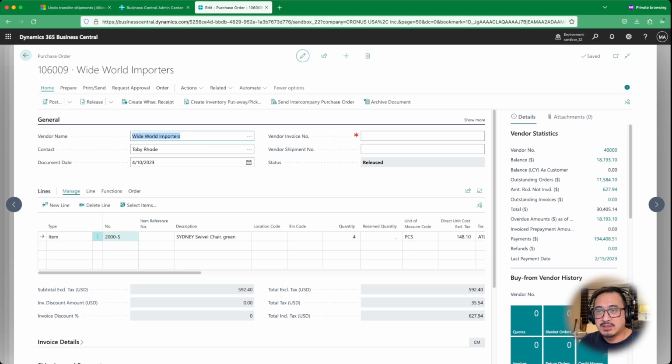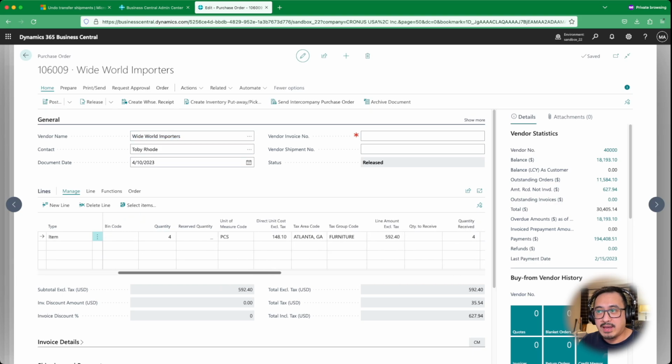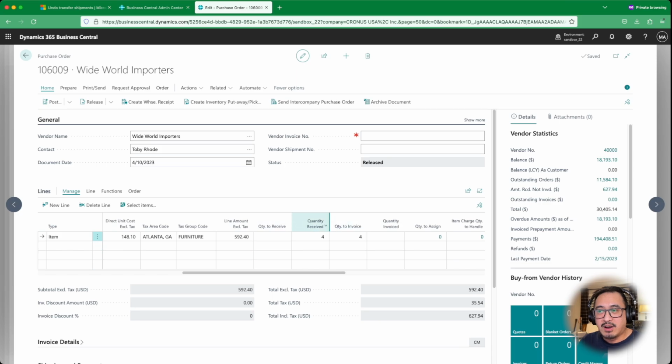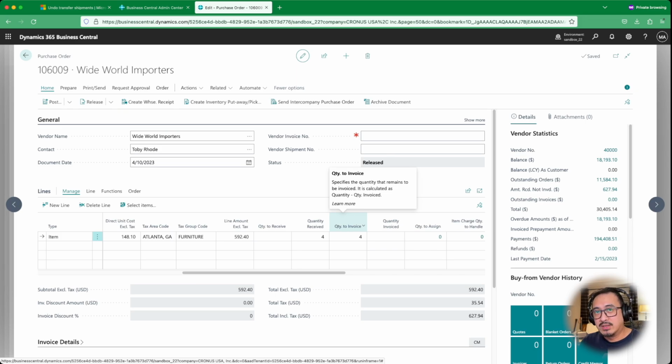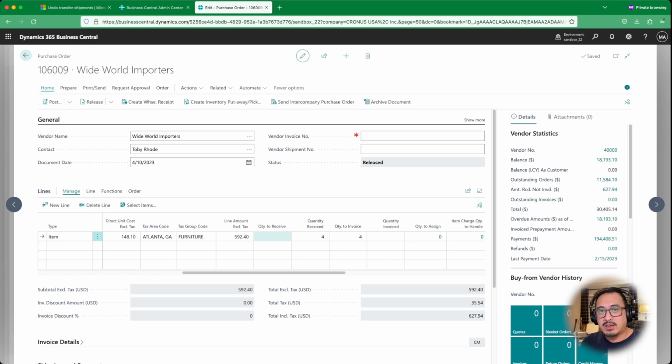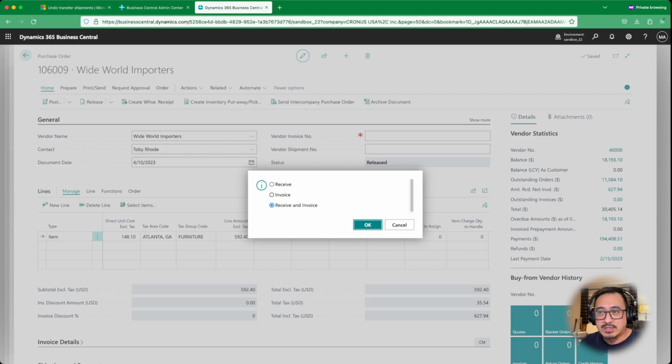Now, before I post this, I'm going to show you what I mean by that. You notice that it automatically did a receive for me in Business Central when I posted that sales order for ship and invoice, because it's going to the customer now. So it automatically created a purchase receipt for me. You notice that the quantity to receive is now updated, and now it's just waiting for you to invoice. So the next logical step for me at this point is to go ahead and post and invoice this. I don't need to receive at all because it's already been received automatically when I posted the sales order. I'm just going to go ahead and invoice it.